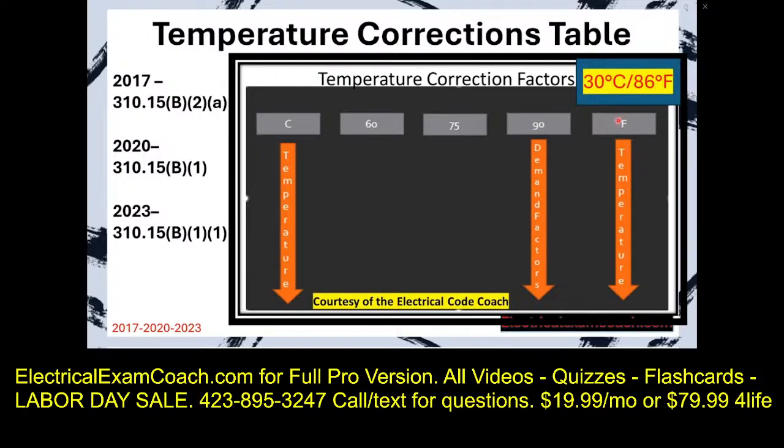Then on the right-hand side, you'll notice degrees Fahrenheit. And that's if your ambient temperature is listed in degrees Fahrenheit. Let me give you an example. Let's imagine that we have this circuit here with our black, red, blue in it. And we have our equipment grounding conductor. Then let's imagine we're in an ambient temperature of 115 degrees Fahrenheit.